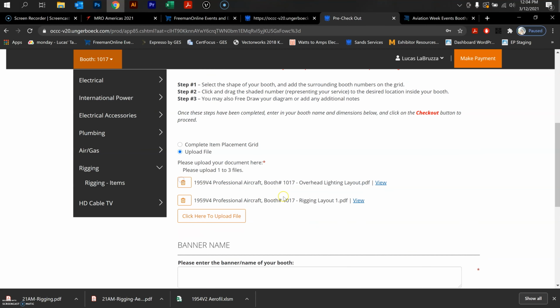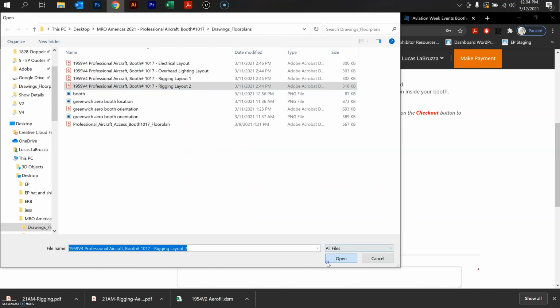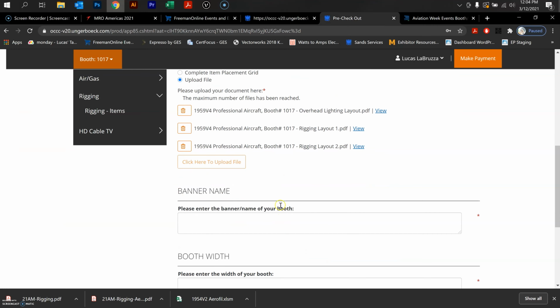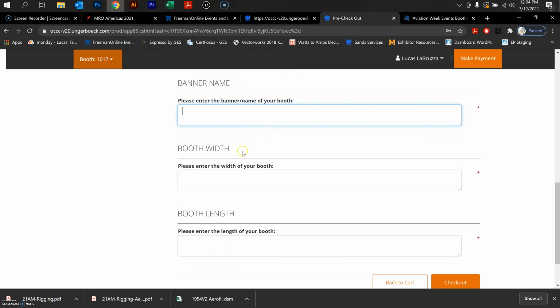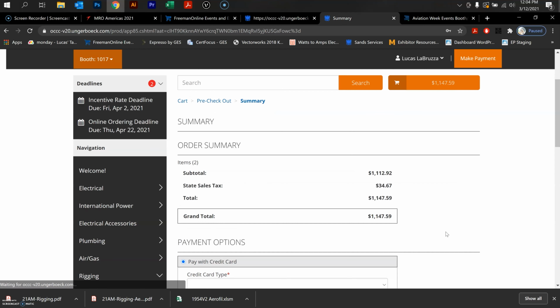Okay, so I'll just delete this electrical layout. So now we have our overhead lighting layout, our rigging layout number 1, and now rigging layout number 2. There we go. Alright, so the banner name of the booth is Professional Aircraft Accessories. Width of the booth is 20 feet. Length of the booth is 20 feet. And we're going to check out.